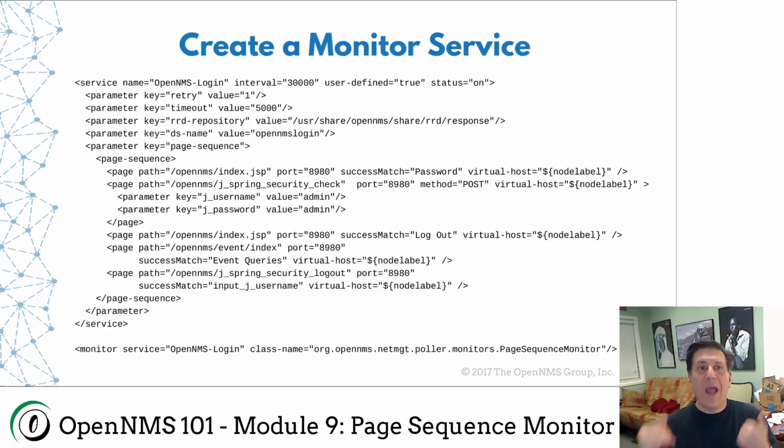Now remember, every time we add a service, especially every time we add a new service, we have to set what monitor to use, what class to use. So we're going to embed this in our Poller configuration file, but we're going to make sure we add this monitor service line at the bottom. It says to use the page sequence monitor. Notice we use the HTTP detector, but we're going to use the page sequence monitor because, again, I want to beat this into your head. Detection and monitoring are different.